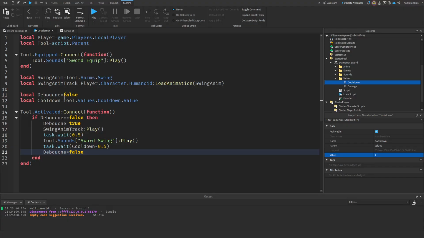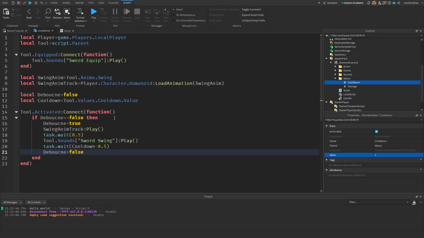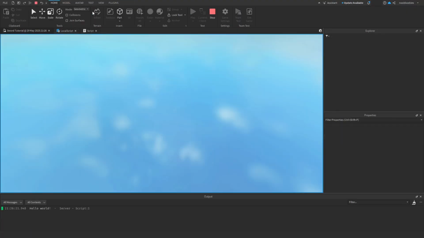So what this basically does: the debounce is false, we make it true, so you cannot spam it. We wait a half second, then we wait another half second, because 1 minus a half second is half a second, so this adds up to 1 second. Then we set it to false, and if you click it, it will work again. That's basically how it works. So I was yapping a lot, but just click on play, and that's it.